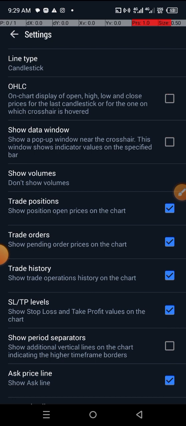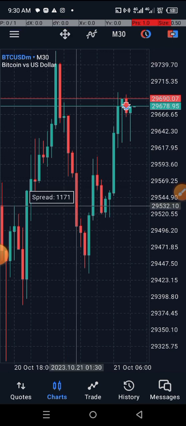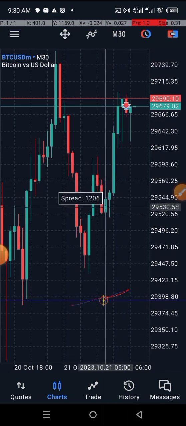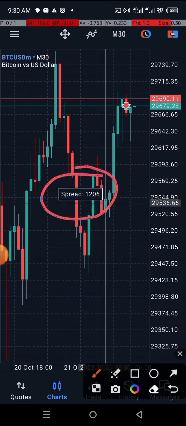And again, there is another one which is show data window. Show a pop-up window near the crosshair. This window shows indicator values on the specific bar. Okay, let me just do it for your understanding. I click on it, and when I go back to my chart, I still take my crosshair. You see, immediately I take my crosshair and hover on any candle, you are going to discover that when I hover on any candle, they will show me this thing, spread, one, this, and that.